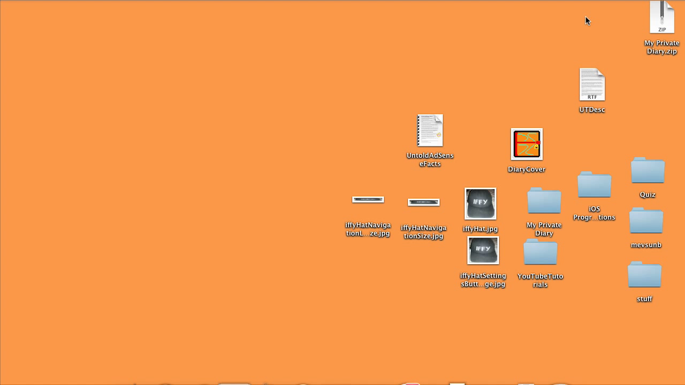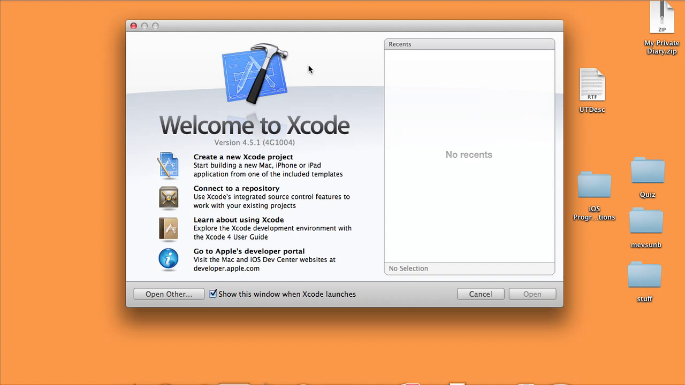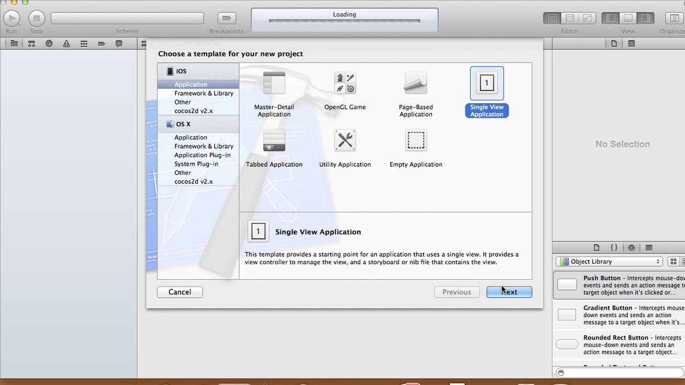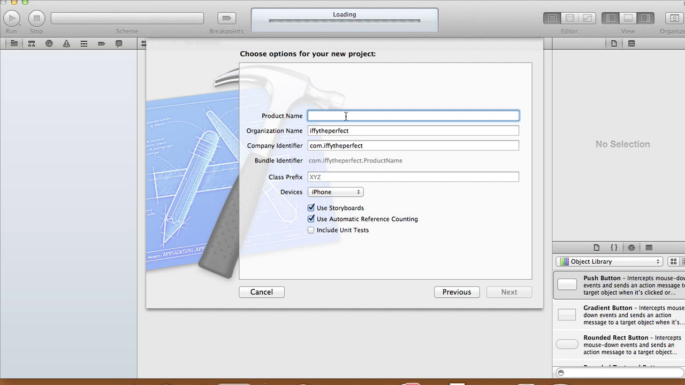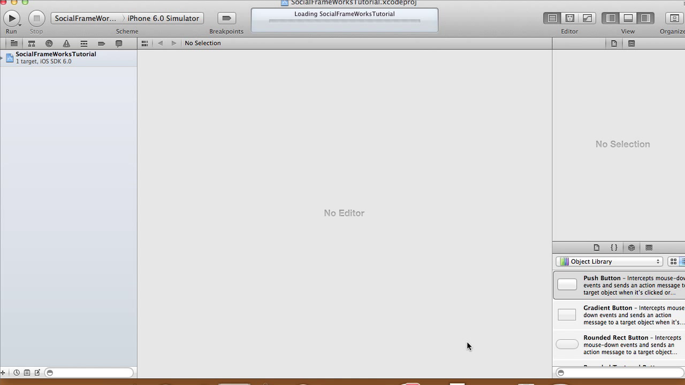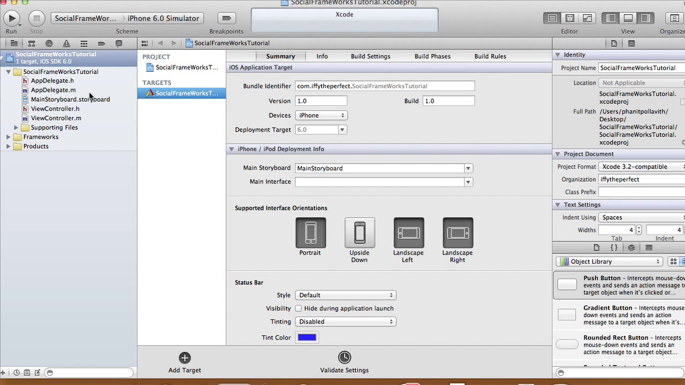Hi guys, today I'm gonna show you how to use a social framework to post stuff to Twitter and Facebook. So we'll create a new Xcode project and create a single view application. And I'm gonna call this tutorial social frameworks tutorial. And I'm gonna use a storyboard and automatic reference counting, and device will be iPhone. And click create to create our project.